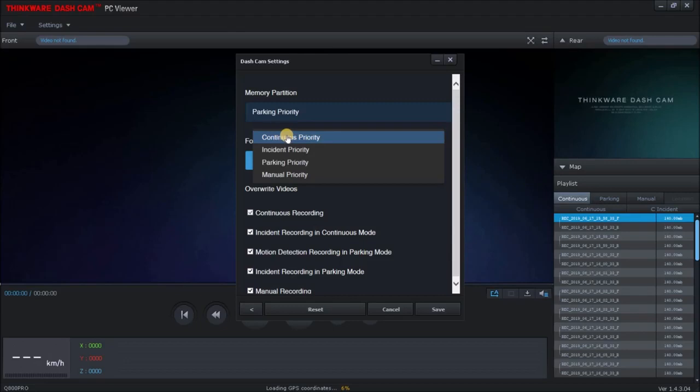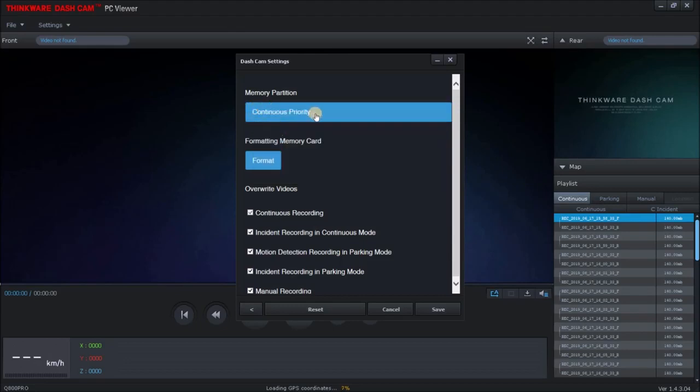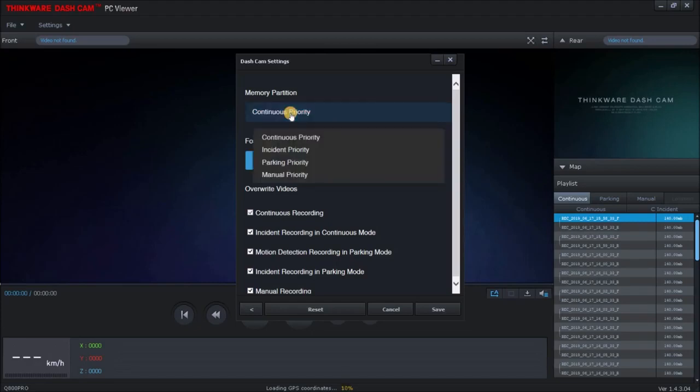So if you want the continuous priority, it means that if you chose continuous priority, the videos that are recorded in other partitions will be deleted before the continuous priority, and the camera will allocate about 60% of the memory for the continuous priority. You have other priorities: incident priority, parking, and manual.